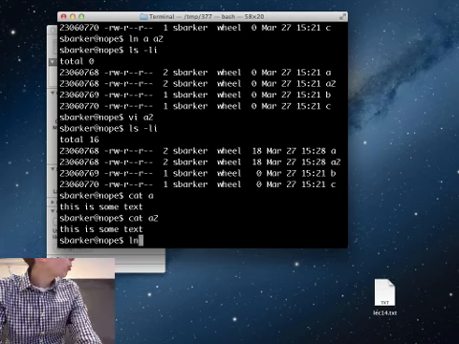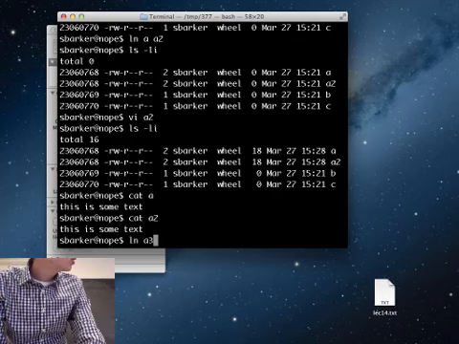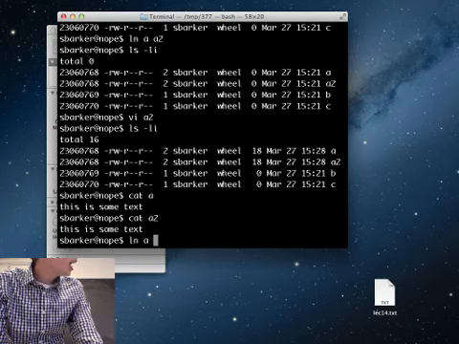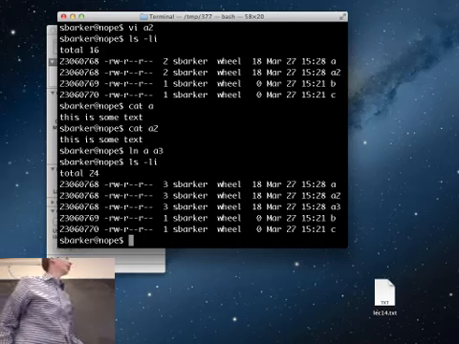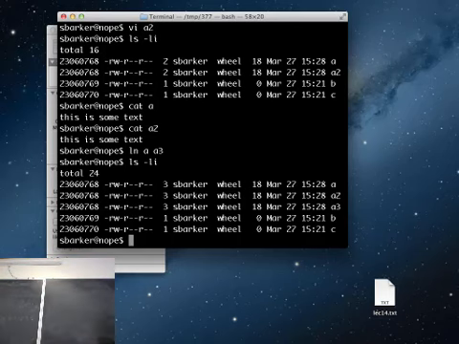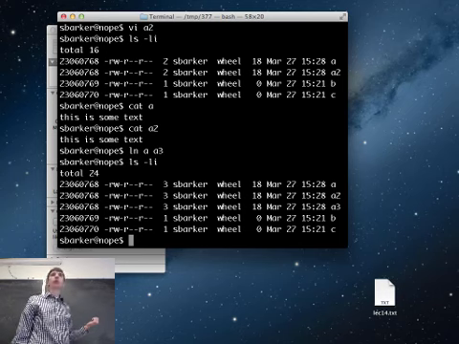And we can see that if we create another hard link, so let's say we create a hard link to A and call it A3, now we see that the reference count has been increased to 3. So why do we need this reference count now? Why might this reference count be useful? Yes?